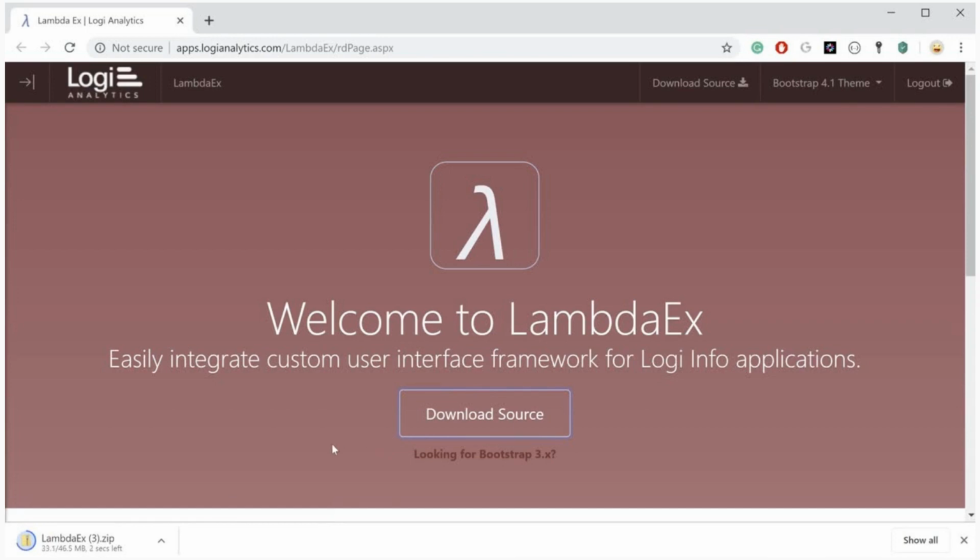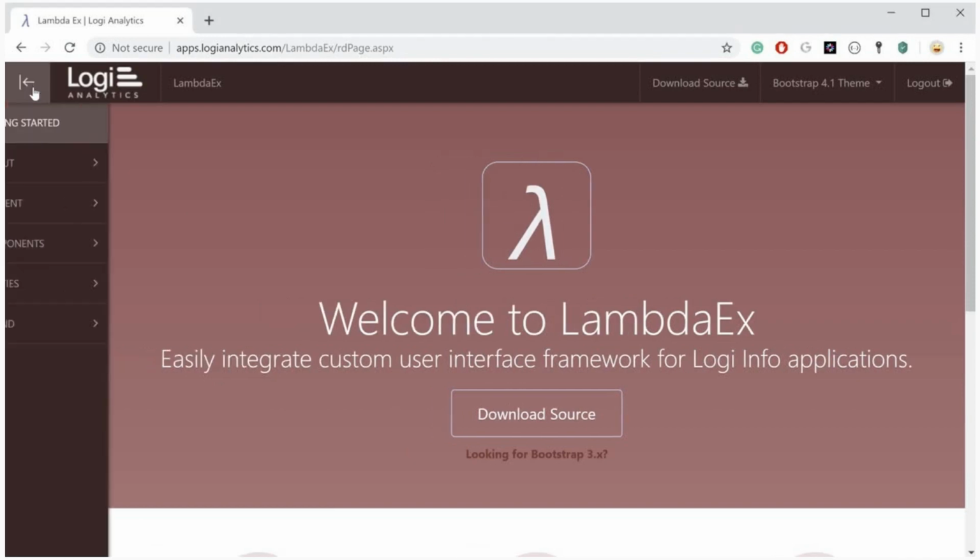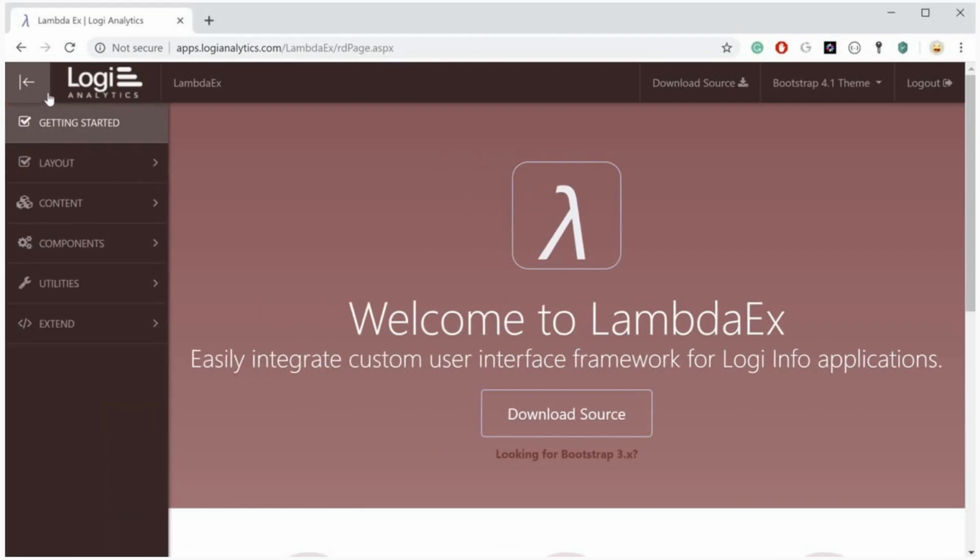Before downloading, note that all UI examples require Bootstrap to be included. Also, all JavaScript plugins require jQuery to be included. Now we'll go through a brief overview of what LambdaEx looks like and the components that are available.